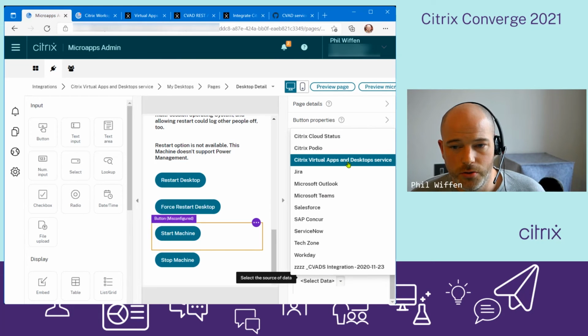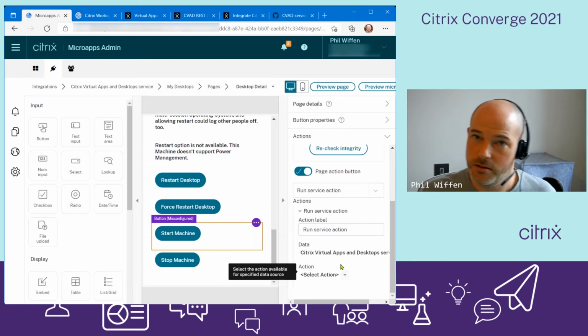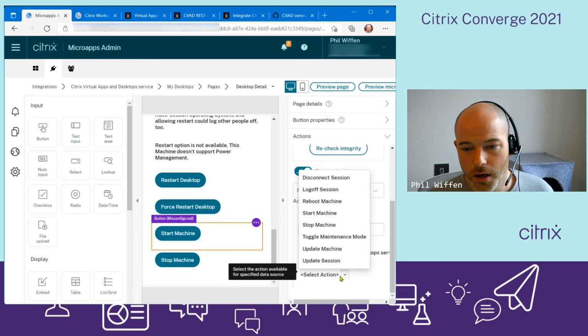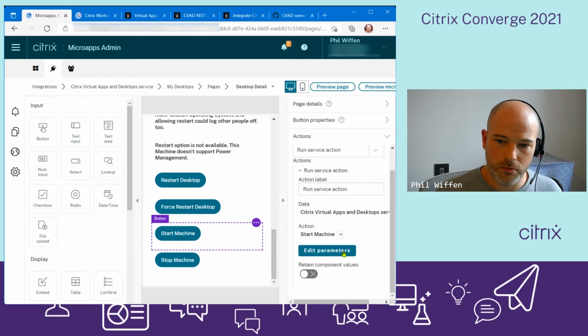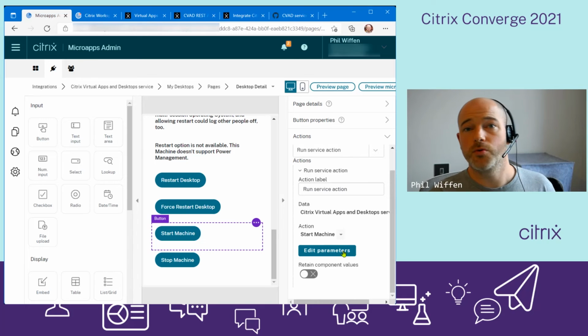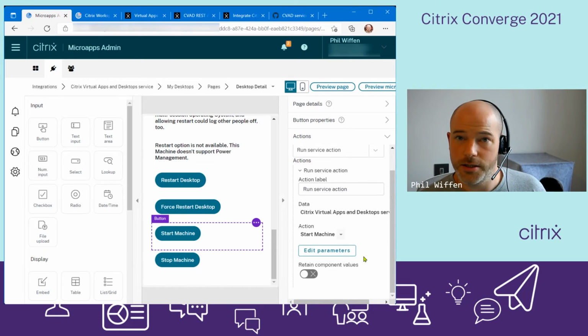So we need to choose the Citrix Virtual Apps and Desktop Service, because that's the integration that we just added that service action to. And then we need to choose Start Machine, and then we'll add some parameters. If you recall what the API needs to be given in order to work, we need to give it a machine ID and a site ID. So we'll set that in these parameters.